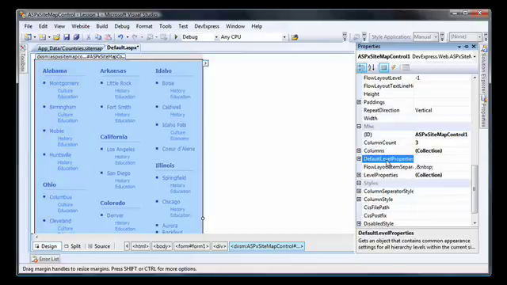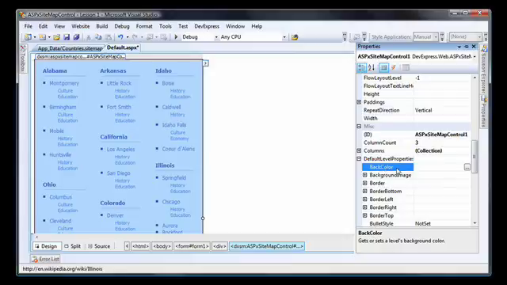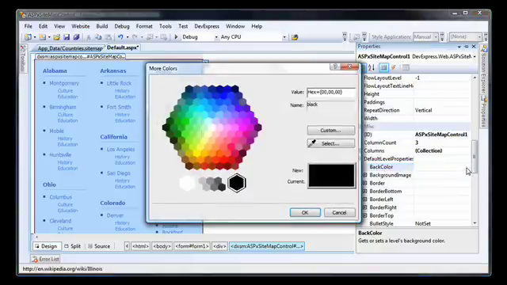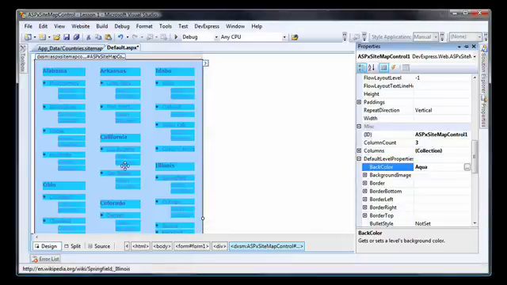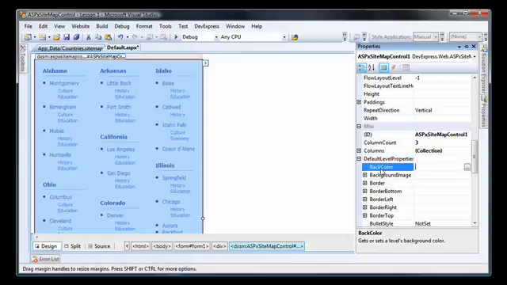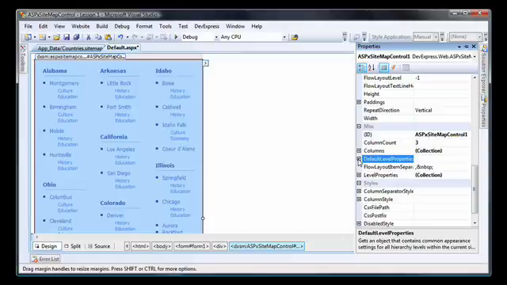Next, I'm going to customize the hierarchy levels for the sitemap. To do this, I expand Default Level Properties. Let's set the back color property to aqua in order to demonstrate this behavior. I clear the property and move on to the Level Properties collection. Here I can specify appearance settings for each individual nesting level.